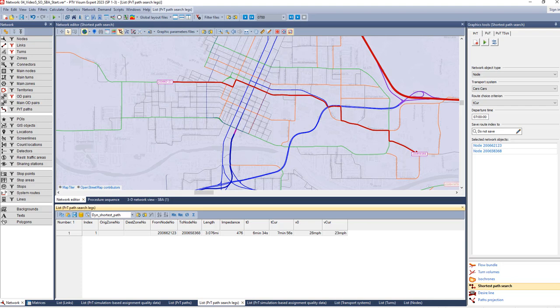And with this, I would like to finish this video. In the next video, we will again focus on results, but then on specific results of network objects and the evaluation of travel times for certain paths in the network.